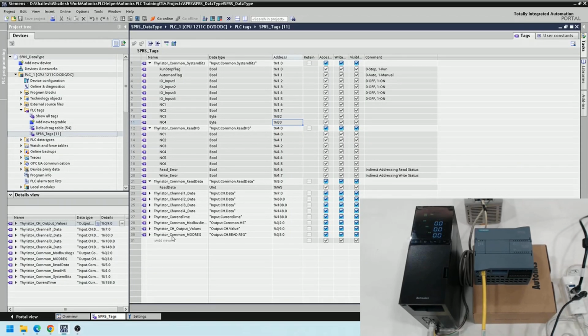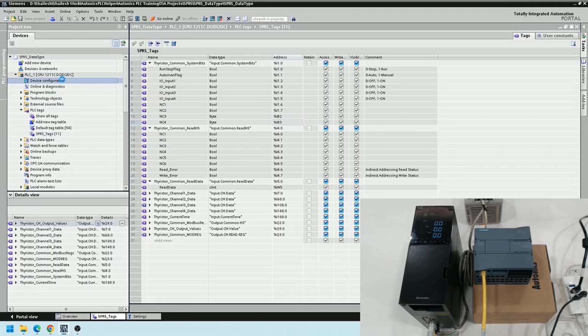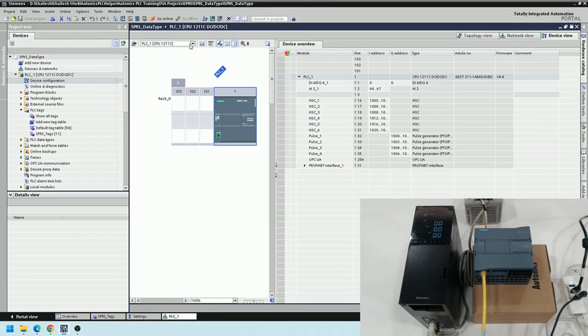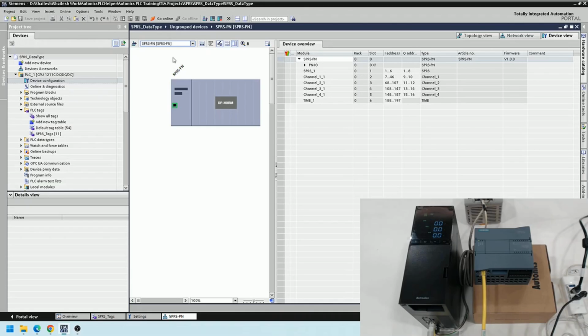So now let's see how the mapping is possible in Profinet communication. We have already configured a project, and we have also added the GSDML file in the device configuration, and it has also generated its respective process image input and output addresses as per the free addresses available. So these are the process input output mapping that has been applied to the SPRS device.